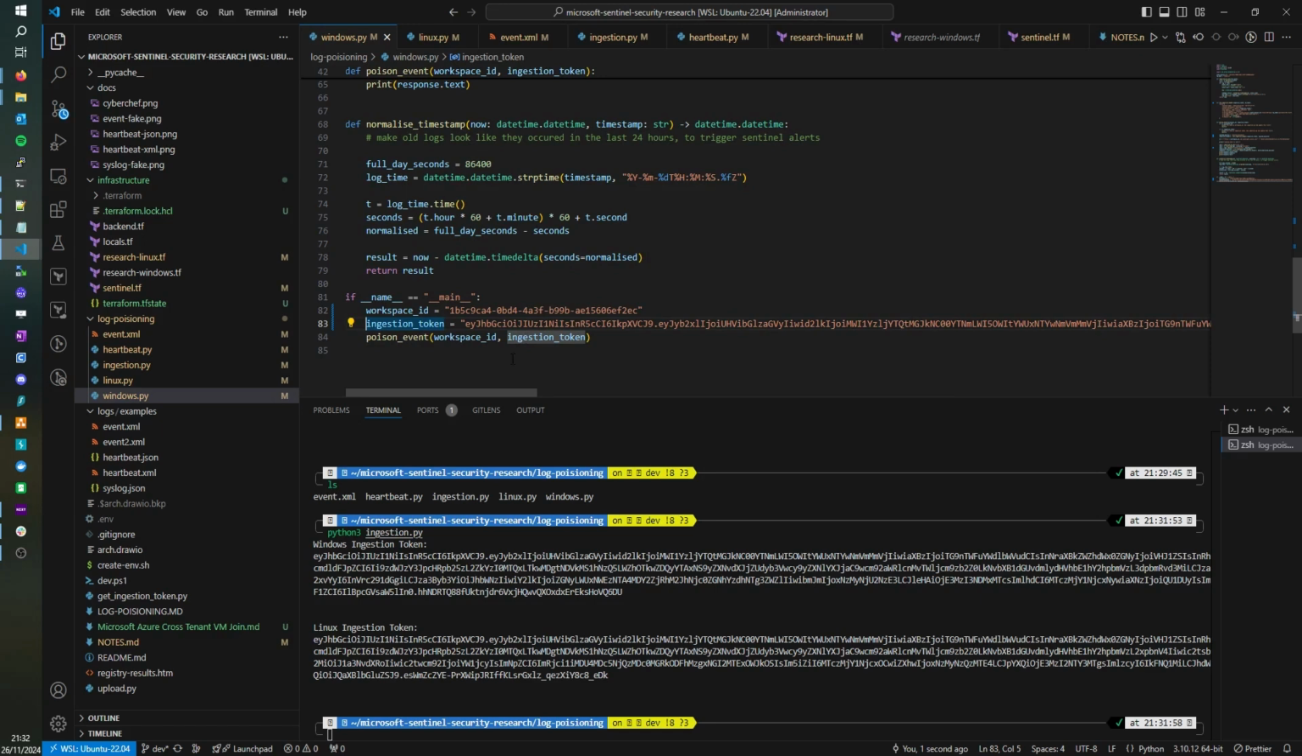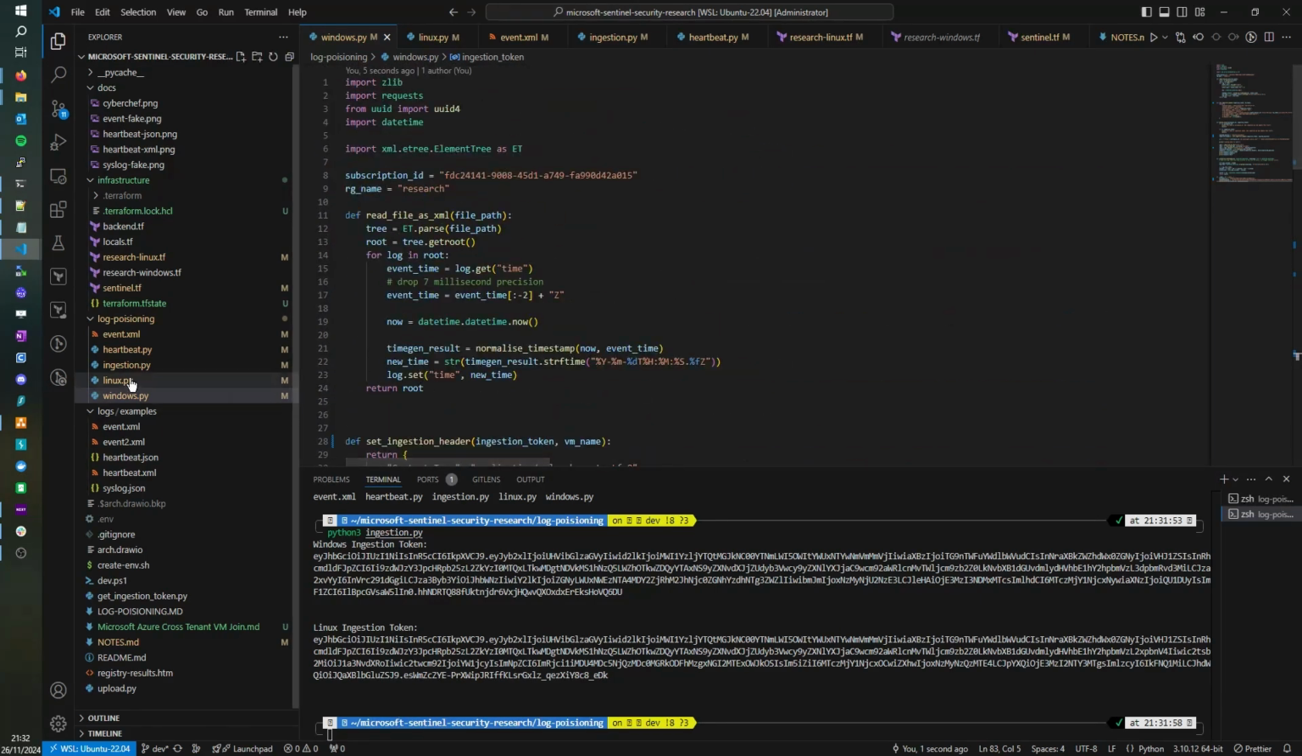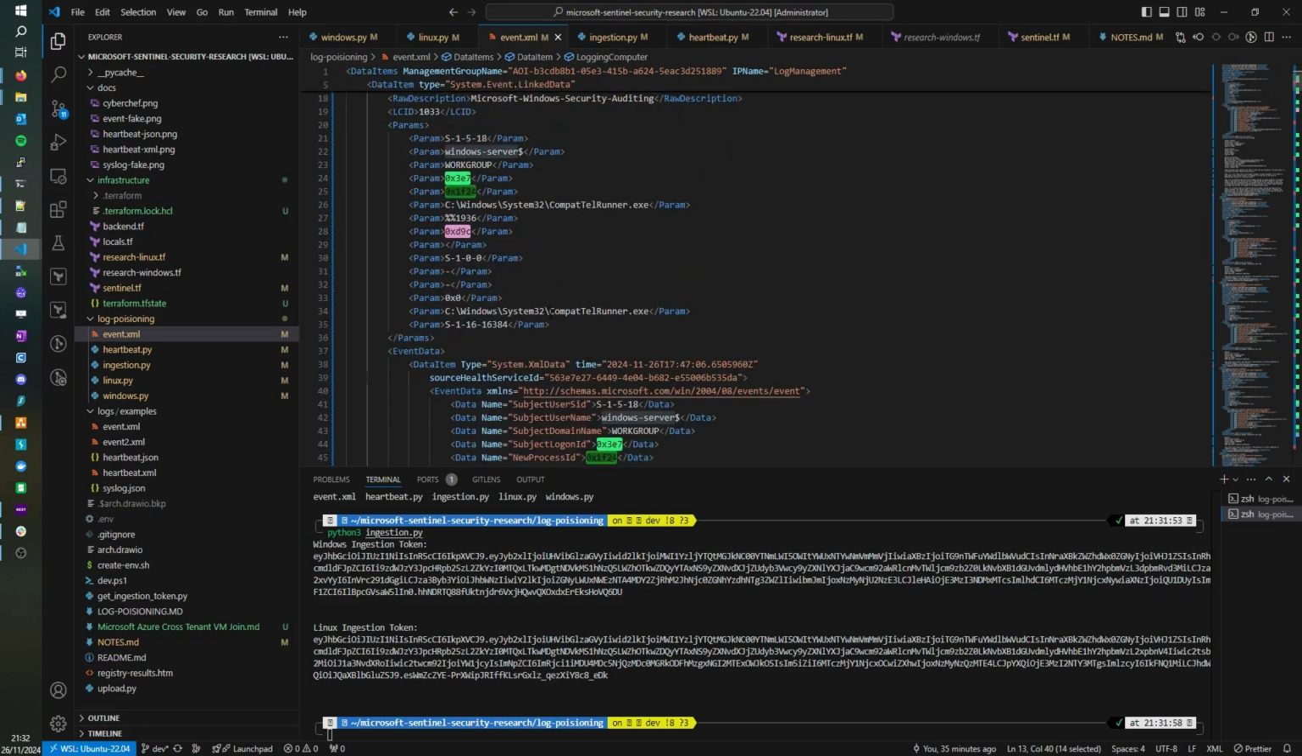Again, horrible Python that nobody should ever see called windows.py, which I will update. Now, what this does is I've just got some XML data here from an old event, and it's got a computer in here called Windows-server.